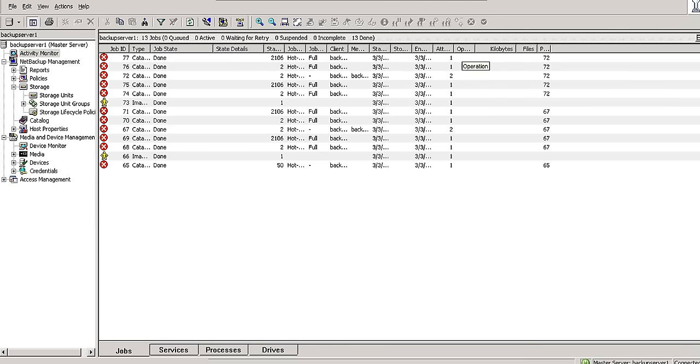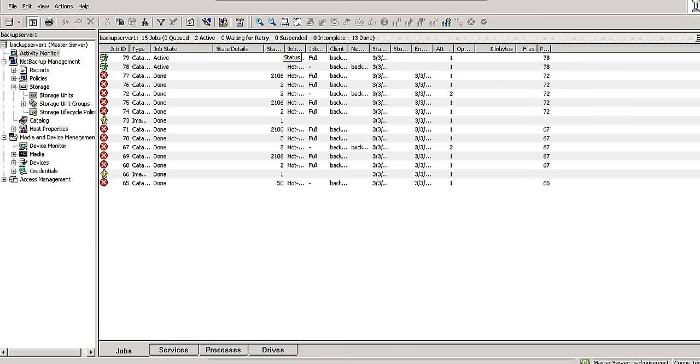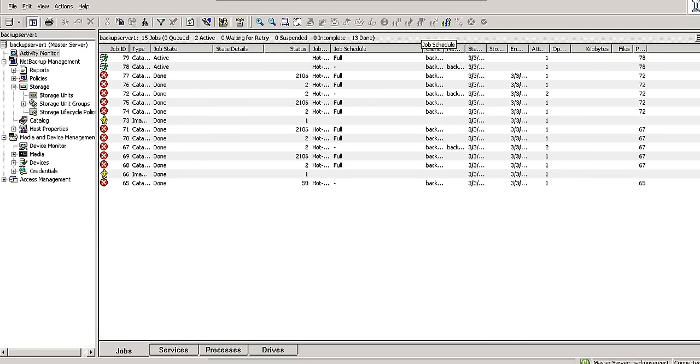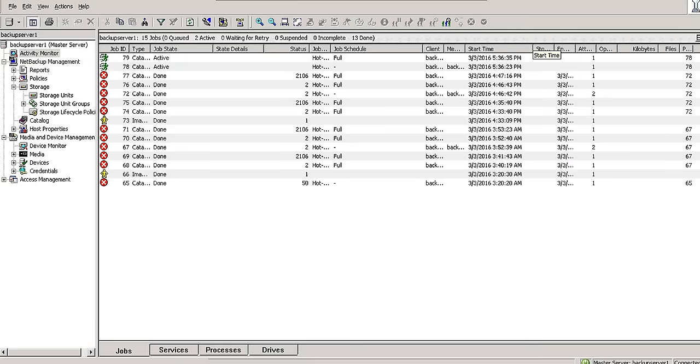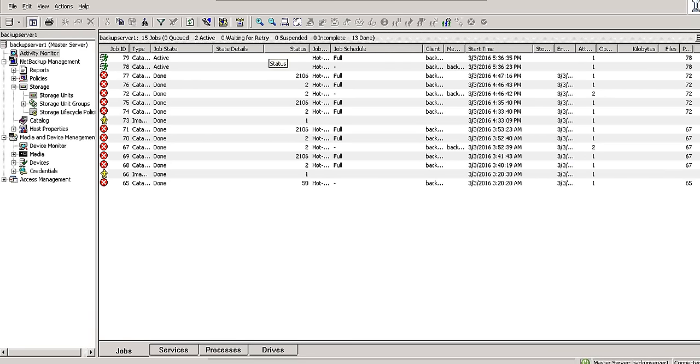Let's see if the backup has been started or not. Yeah, it has been started. Yes, it has been started. So I'll come back once this backup is complete.